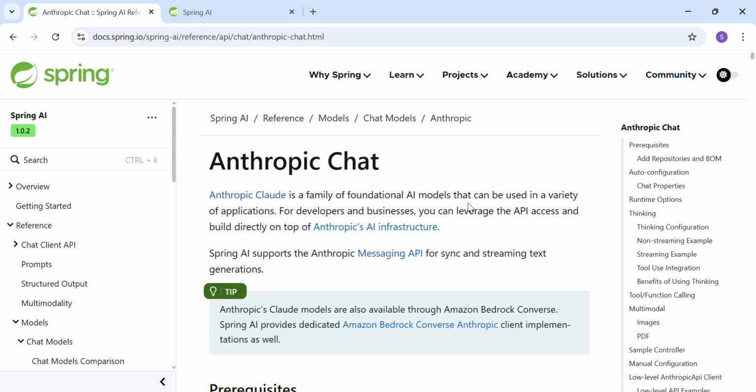Anthropic Claude is a family of foundational AI models. It can be used in a variety of applications for developers and businesses. We can leverage the API access and build directly on top of Anthropic's AI infrastructure. So whatever model Anthropic gives, we can enhance that model, and on top of that we can work the same way. Spring AI supports the Anthropic messaging API for sync and streaming text generation.